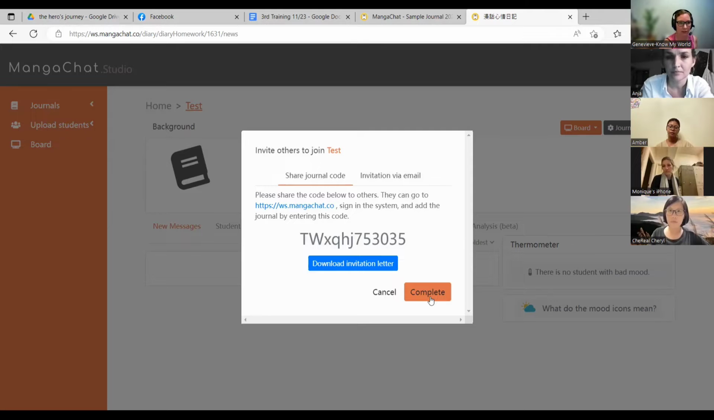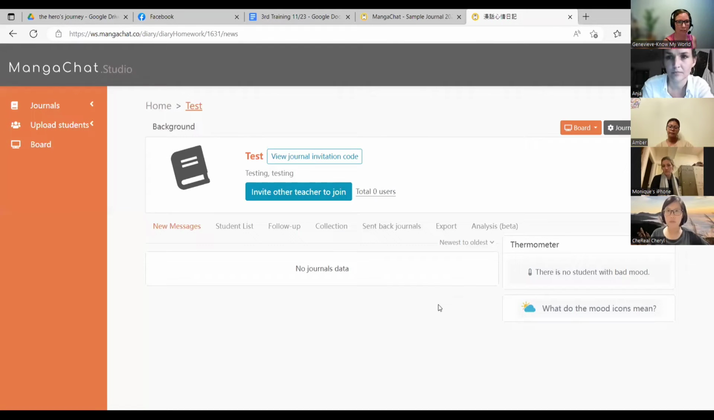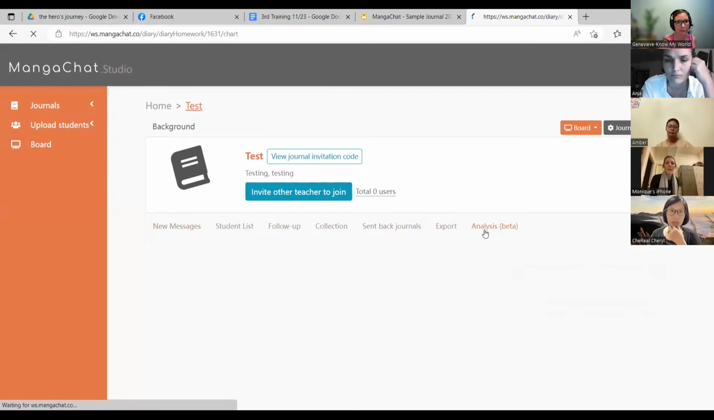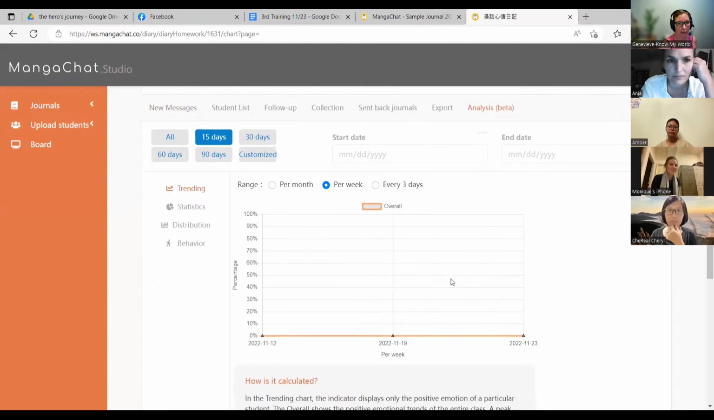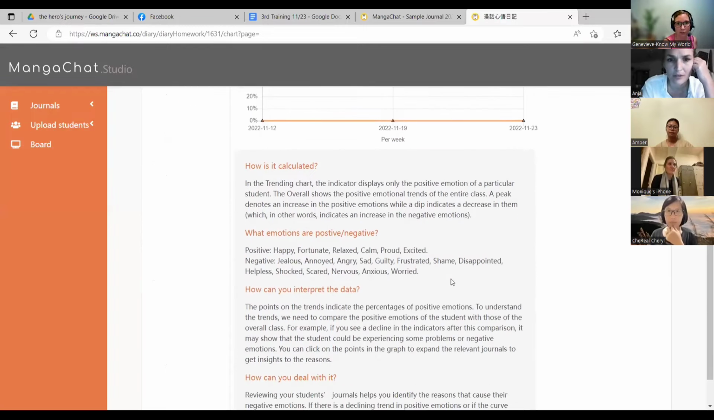That's about it that you need to worry about for the front end and the back end of Manga Chat. Cool. Are there any questions about this platform? No? You're good. Okay. Cool. All right.